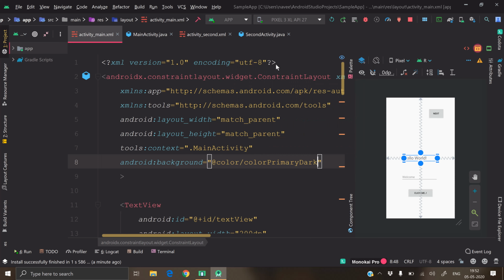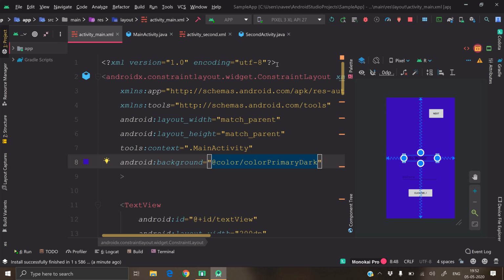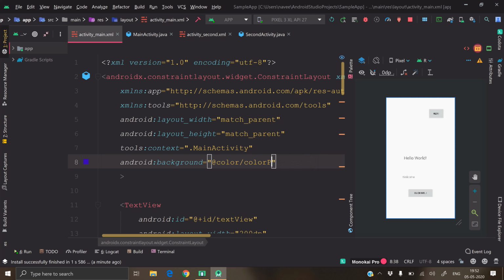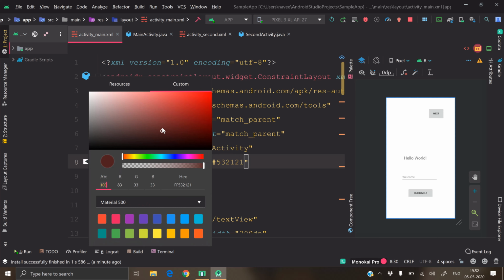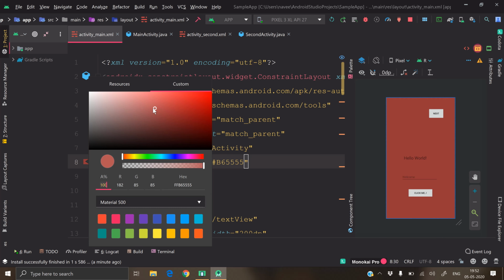Color primary dark. By default, Android's color will be like Android primary dark, which you can see in the toolbar, which is this color. Or if you want to change the color, you can give something like FFFF, which is the color for white, and after that you can click here and choose the color which you want, like this.